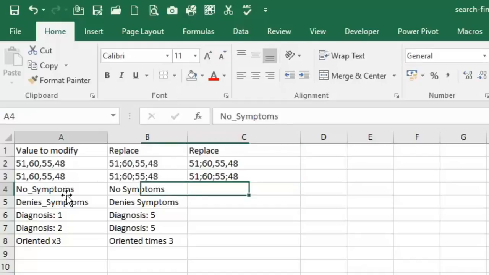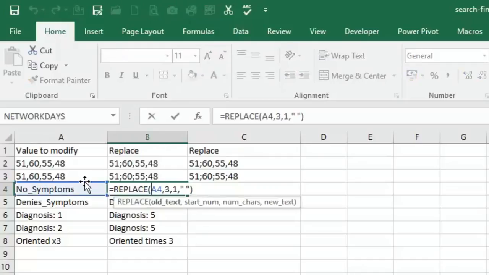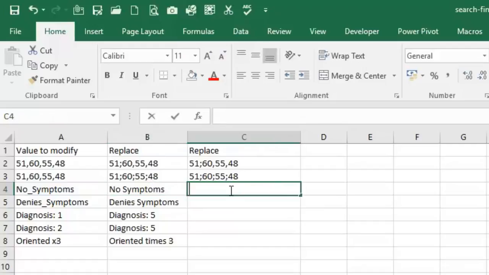Let's look at this example. It says no symptoms, no underscore symptoms. In this particular case, I'd want to replace the underscore with a space. And as you can see, if we look at our formula, replace, there's our old text, our start number, our underscore starts at position 3. It's also a single character, and then to replace it, I just want a space, which I would put in quotation marks there. So let's try this one.